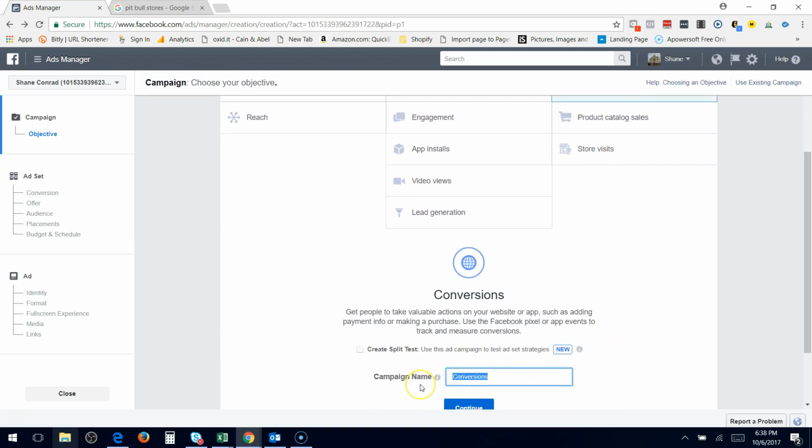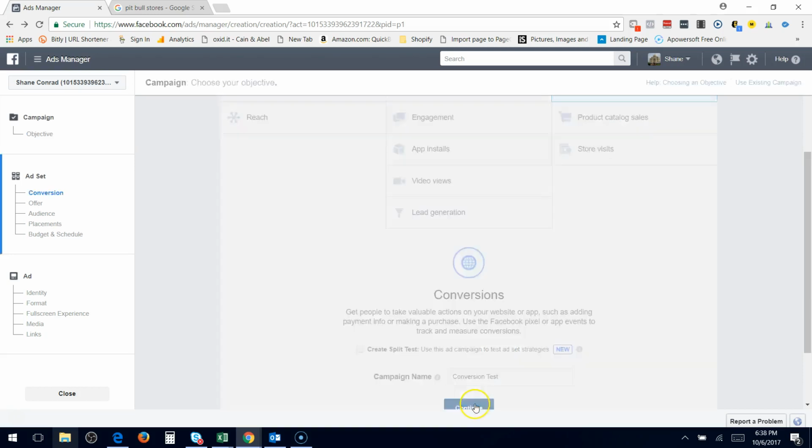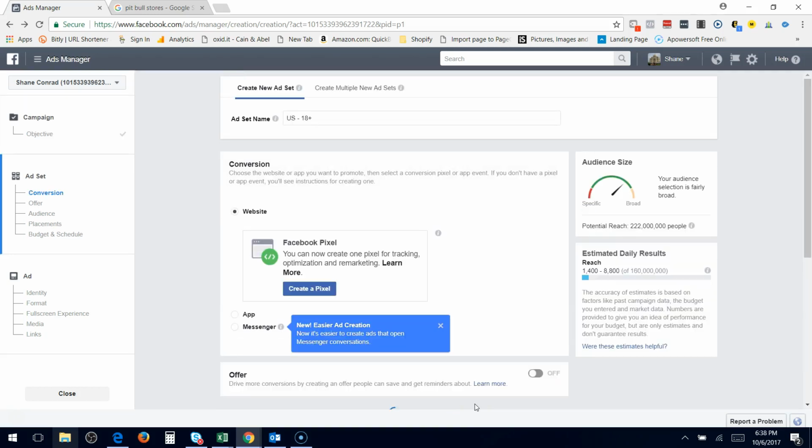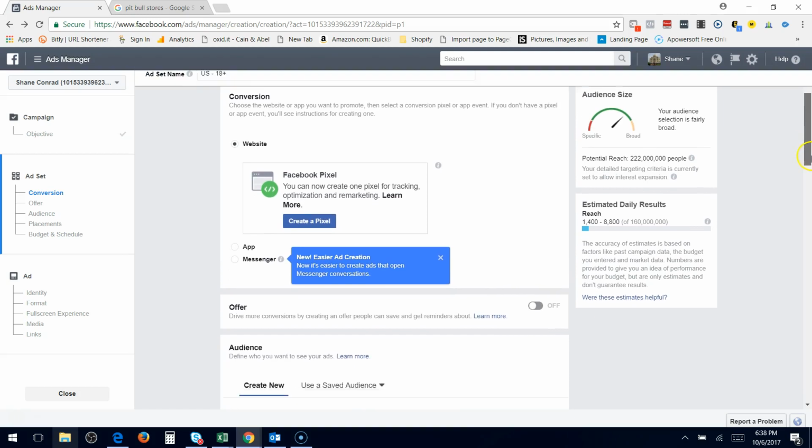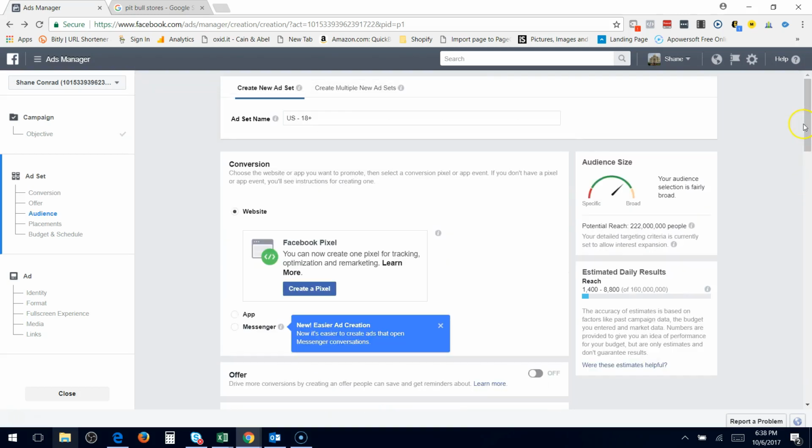Yes, I'm sure. Let's name it conversion test. Obviously for my test account, I don't have a pixel. This is something you would want to make sure you had regardless. So please make sure you have a pixel set up and it is on your store, specifically if you're using Shopify. Ad set name is ad set test.